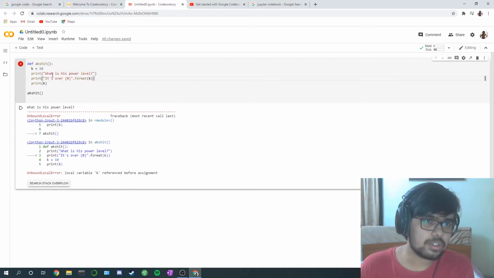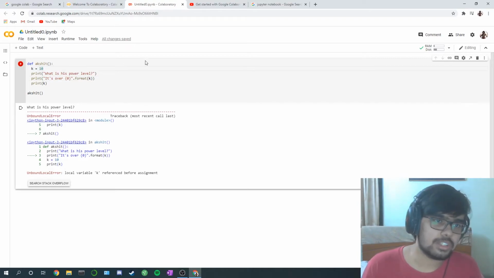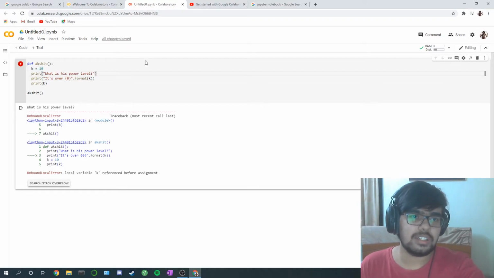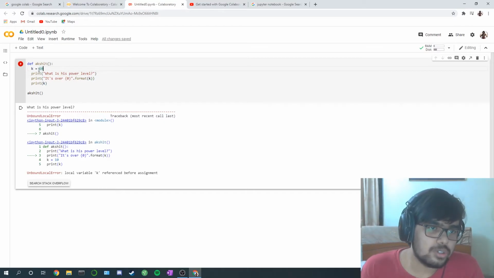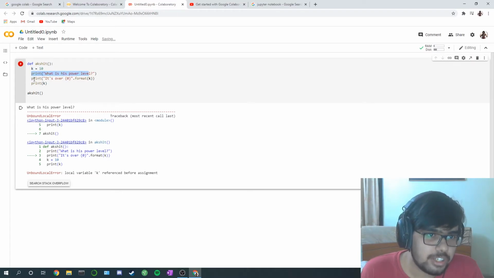okay, so the code executes step by step. It will first execute the first line, then second line, then third line, like this. So k equal to 10 is first assigned, then it will print this, then it will print this. Here it's over {0}. So this 0 is nothing but k. In curly brackets I have written 0. This is k.